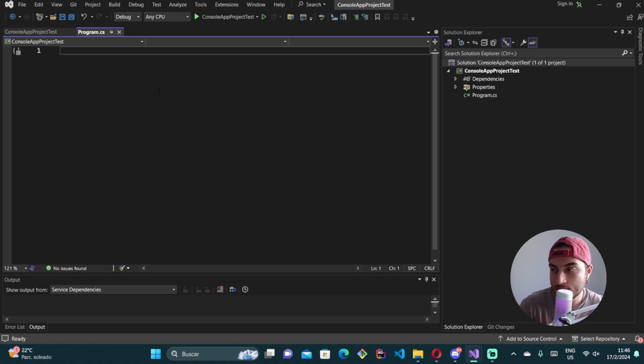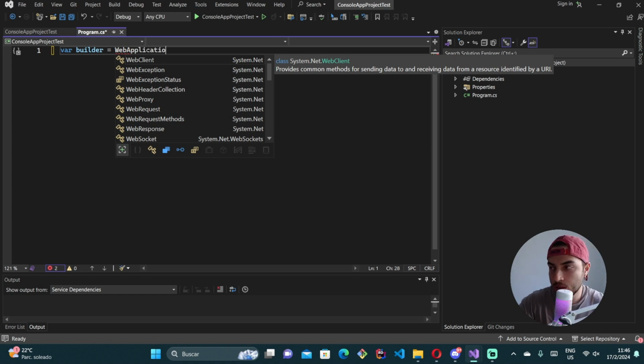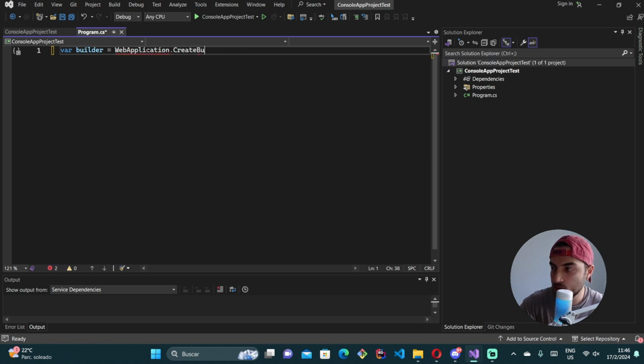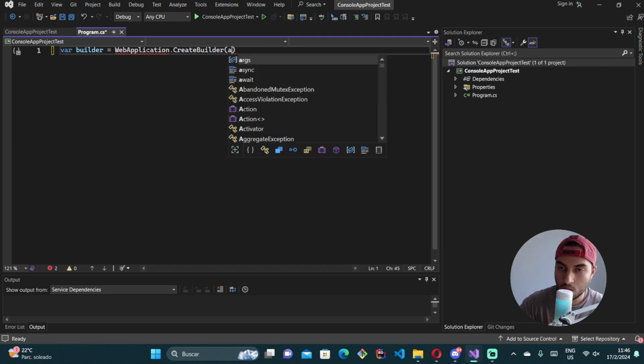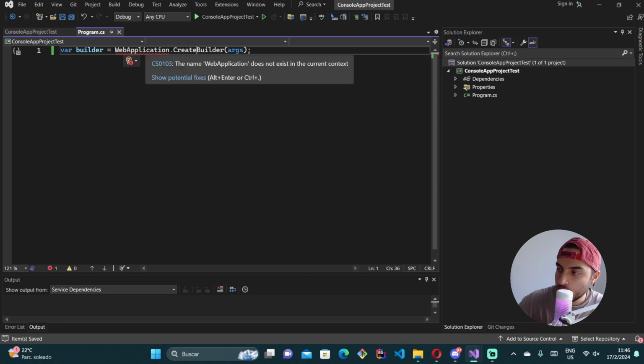So the first statement that you're going to be seeing anywhere in this type of application is the following. We're going to have a builder, which I'm going to explain a little bit more later, but by convention it is called a builder, and it is going to be WebApplication.CreateBuilder with args. And as a first step, you're going to see that this is not recognized, and this is because of one important thing.